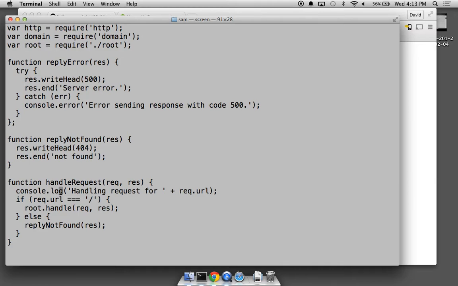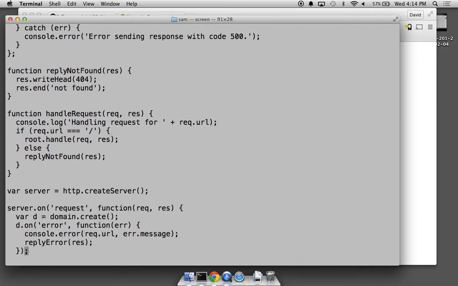We just do a logging statement there. And if the request is for slash, then that's a root request. And then we'll delegate the processing of that request to our root module. So remember at the top here we required root there. That's our module for handling requests to the root resource. Any other request we're going to say it's not found. So we're only going to send back one thing. And of course we have our server down here.